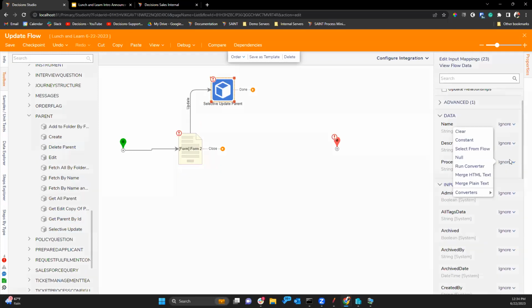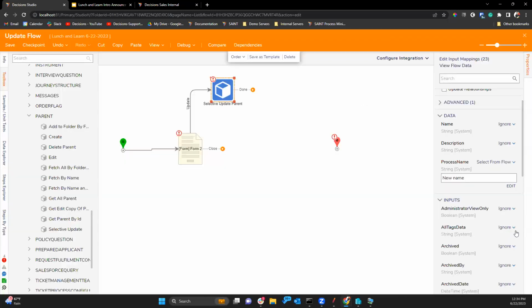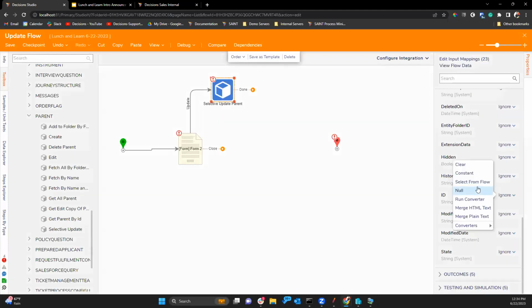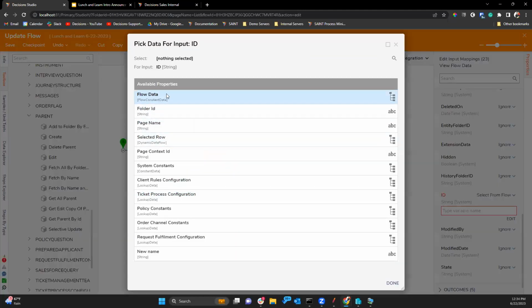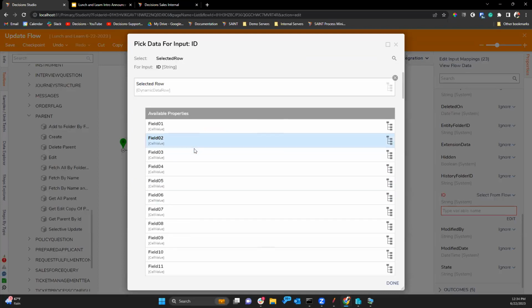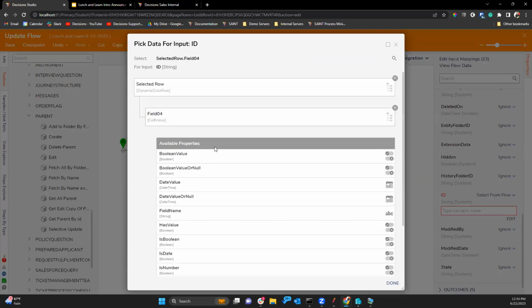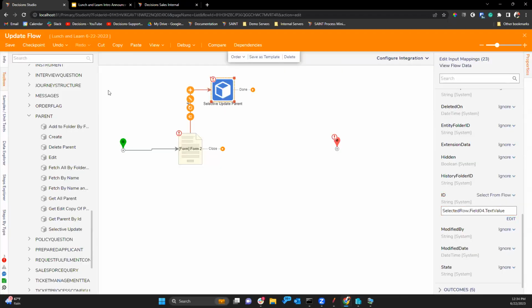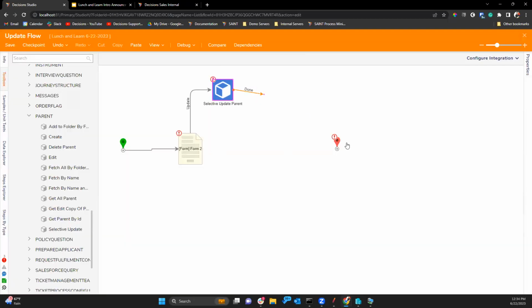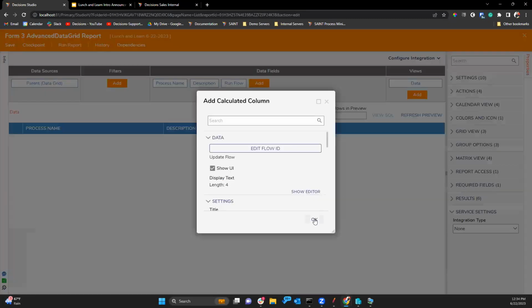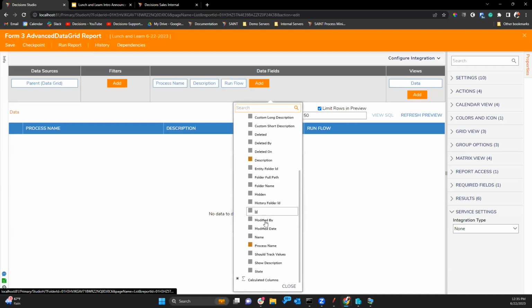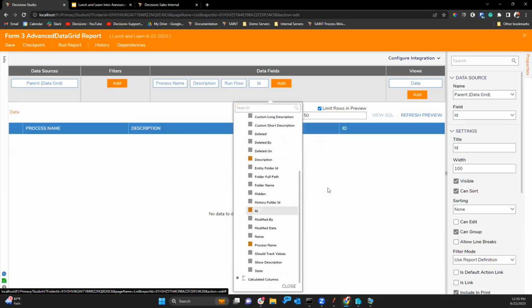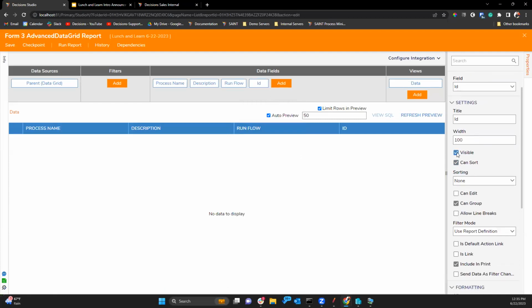Now right here, I could have a new process name, which would be the new name. And then on my ID, right here, I have my selected role, which I could pass in that value of my ID. It's going to be 4, I hope. Okay. I'm going to pass in my ID. Now, my ID, I'm actually going to hide it. So what I'm trying to do right here is create that sort of run flow flexibility for you.